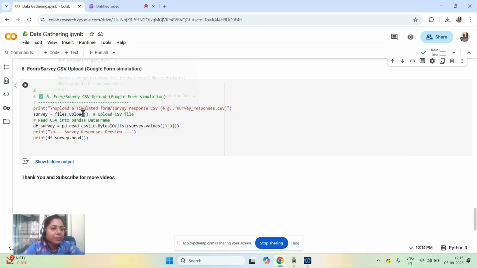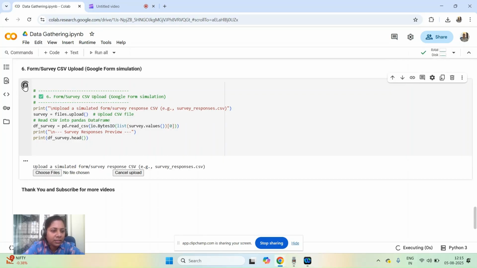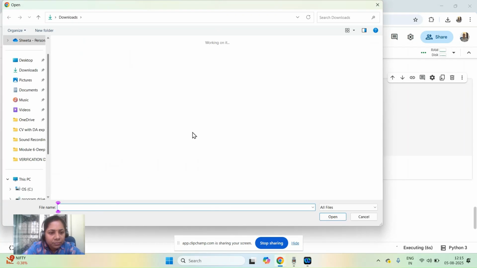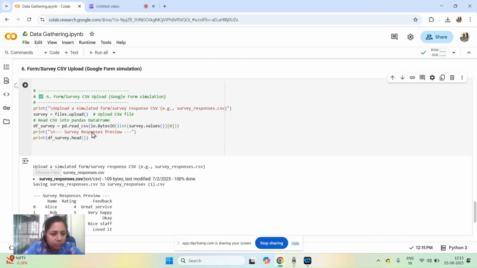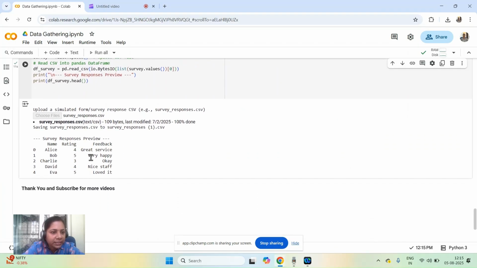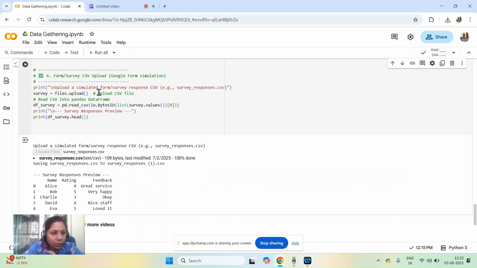Lastly I can show you one more type, like a Google Form simulation. For this I'm making the survey with files.upload. Then I read that CSV into a pandas data frame, as I showed, and survey.head. It's a similar way of doing things. I'll take a survey responses file. I already have that file. See, the survey response file. I took it from files.upload, and then I'm reading the CSV with io.BytesIO, which I already showed you in a similar way.